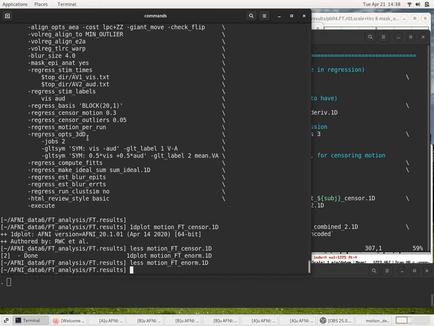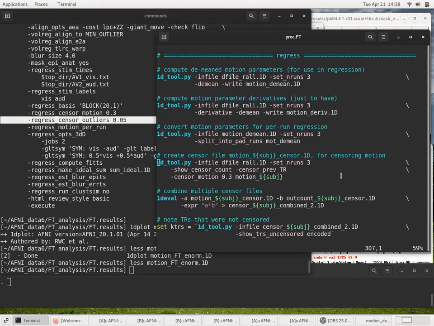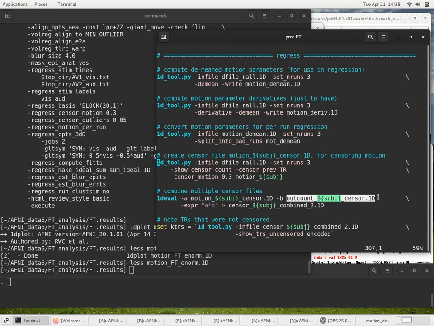But recall also that we had chosen to do censoring on the outliers as well, and we already made a censor file for that. And so the last step here, the last 1deval command here, combines those two censor files. So we just created a motion censor file. We already had a previous censor file from the outliers, and we just multiply them. And multiplying them means the zeros in either one of them will make the final result zero.